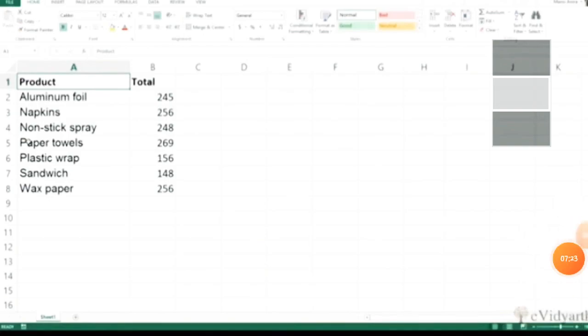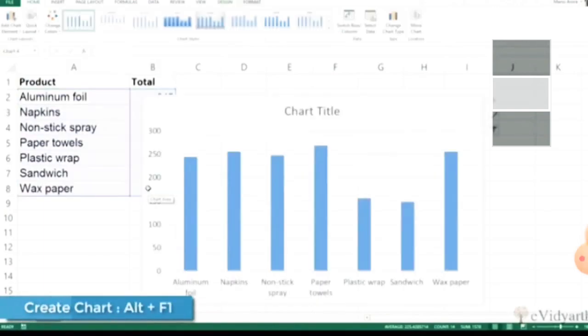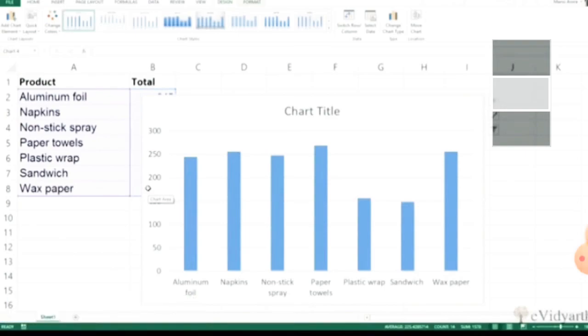They are analytical tools. You can see here I have written some data for applying charts in Excel. First we have to select the data range to which we want to apply the chart and press Alt plus F1. As you press Alt F1, the Chart Tools tab will be selected, and we have two options.